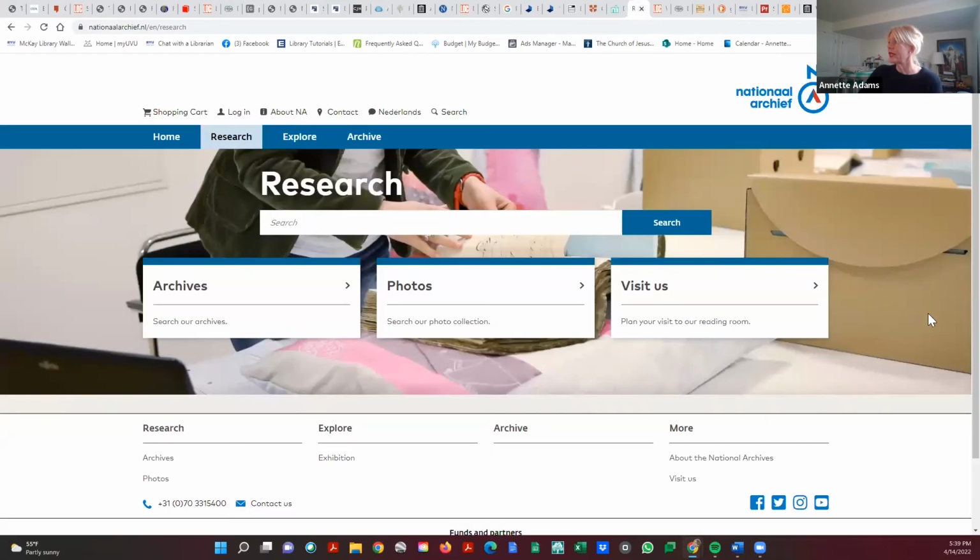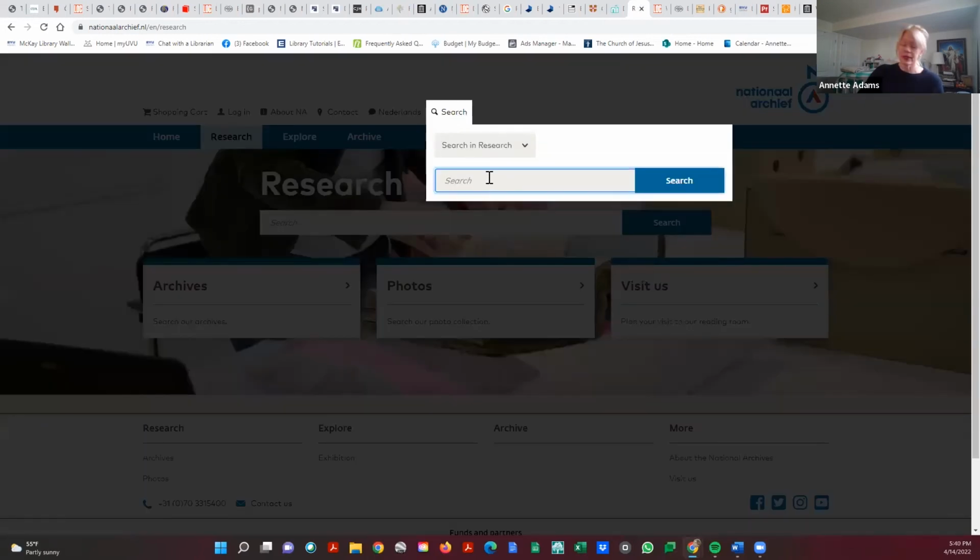Then we have the National Archive from the Netherlands. Their site's really interesting because I wasn't able to find quite what I wanted, but this is definitely something you can look up. Let's say I want to look up digital archives. Let's just do digital, see what we get.